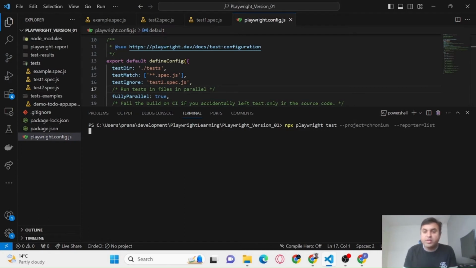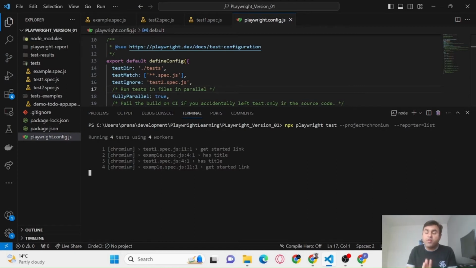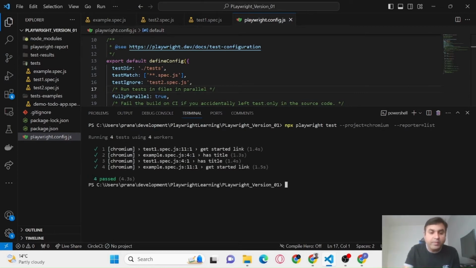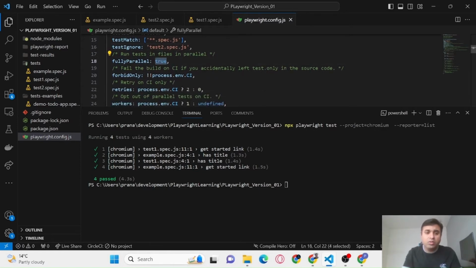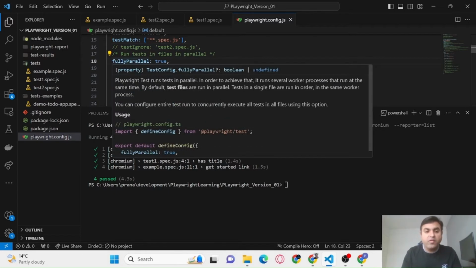Okay, let's understand this scenario. Again I'm running on the Chromium project, and look, only four test cases got run using four workers. So we have test one and example. This is how you can manipulate the test cases, and this is a really cool feature of Playwright. Let me comment out this particular line, and I just want to run all the test cases now. Let's say tomorrow you want fullyParallel set to true.